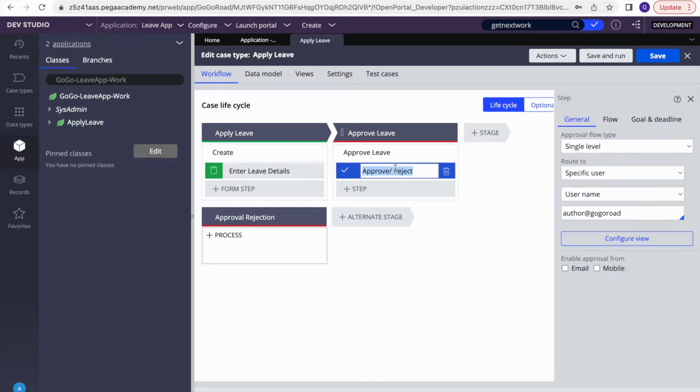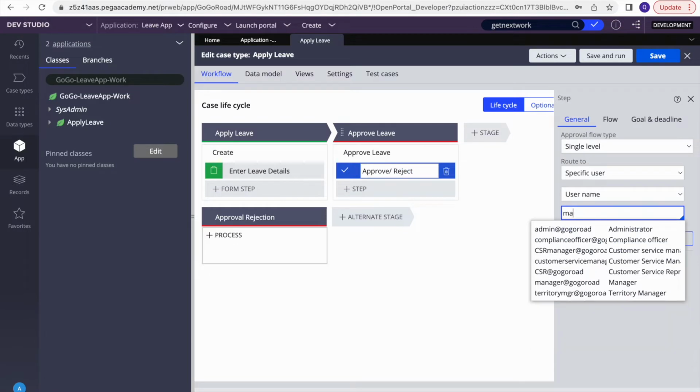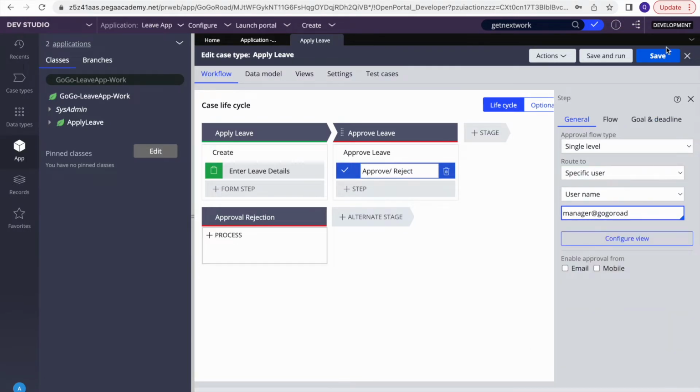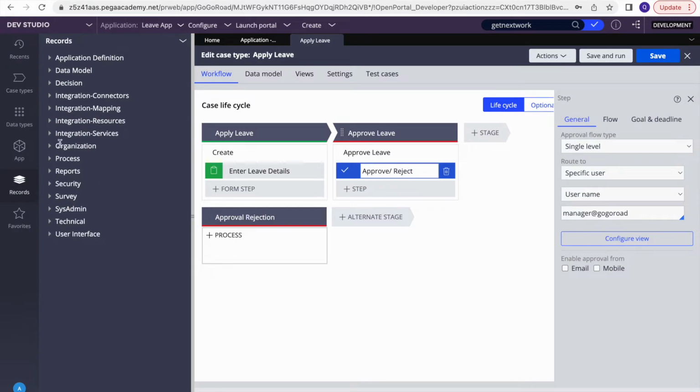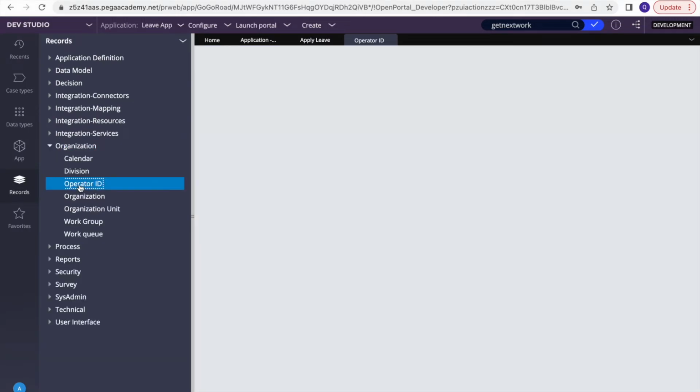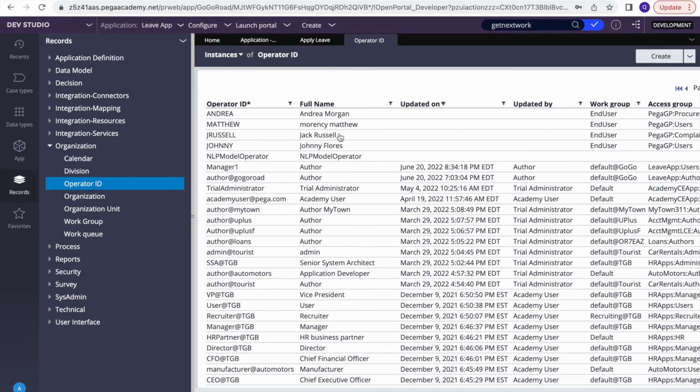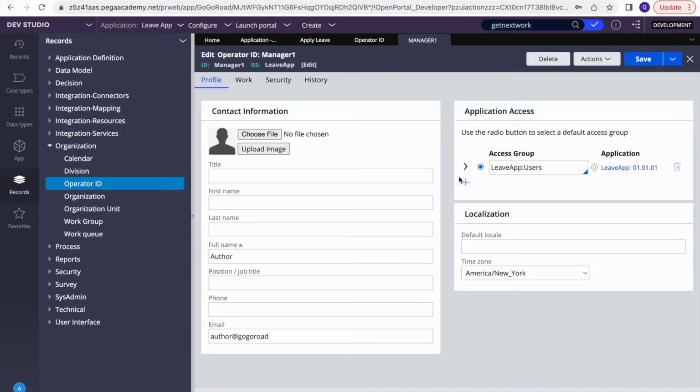This is a leave application where the employee will enter the leave details, and then it will be sent to the manager for approval. Here I'm sending it to manager 1. One second. I've already created an operator ID. In organizations, operators are created like this, so I've created a manager and I'll just keep that name here.